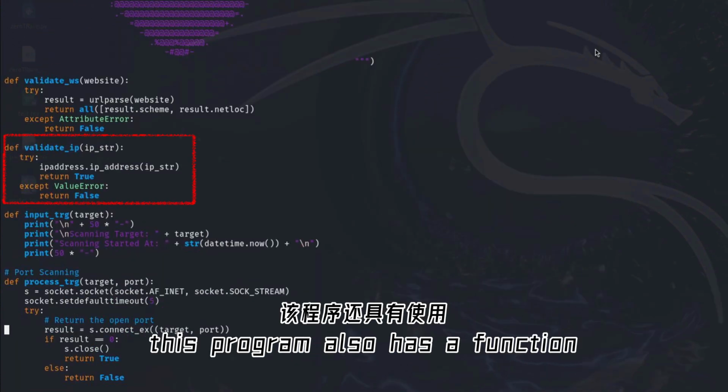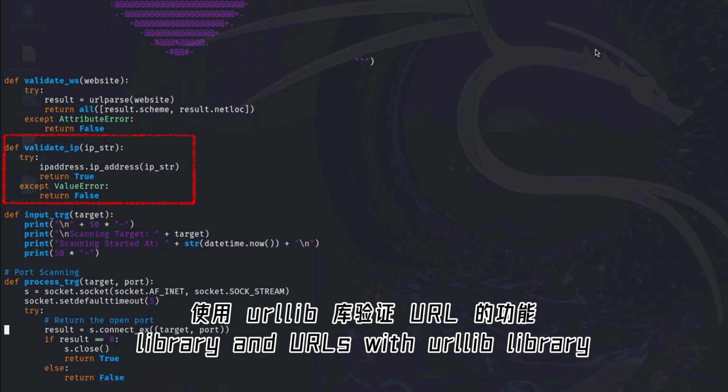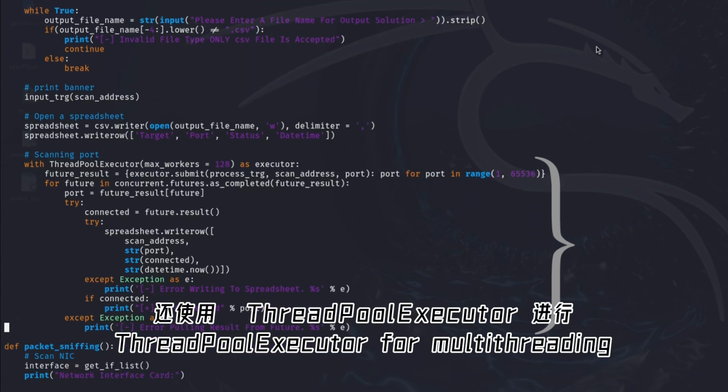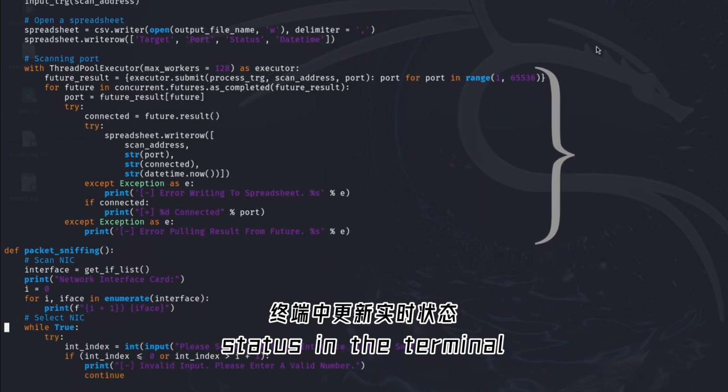Furthermore, this program also has a function to validate IPs with the ipaddress library and URLs with the urllib library. Not only that, it uses ThreadPoolExecutor for multi-threading and updates the real-time status in the terminal.